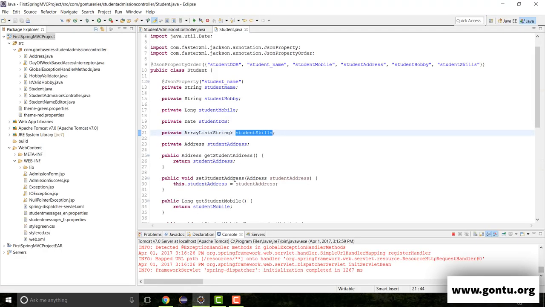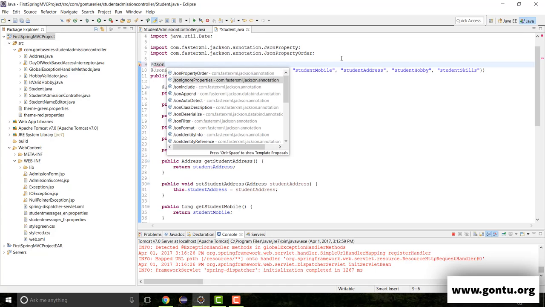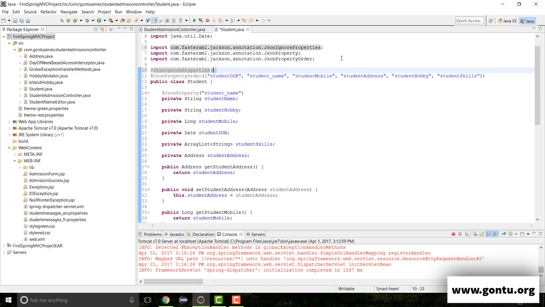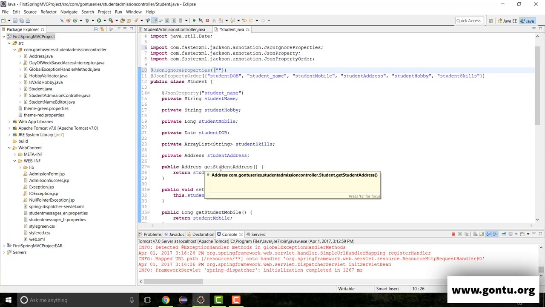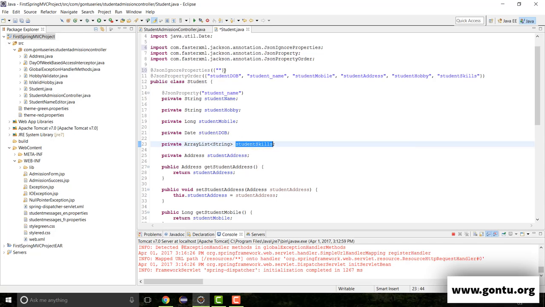Well, in Spring MVC framework, that's a very easy job to perform, guys. Again, on top of the class, specify an annotation JSON ignore properties, and inside it just go on specifying what all properties of this student class you don't want Spring MVC framework to make use of while preparing the JSON response. Let's suppose I don't want student skills key value pairs to be included in the JSON response, so I would specify it just like this.